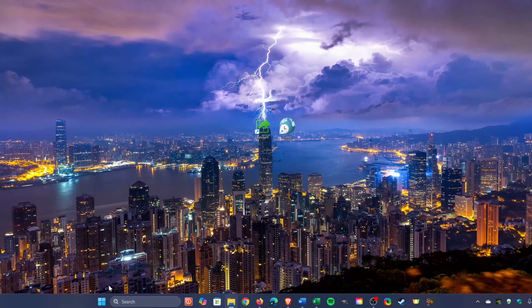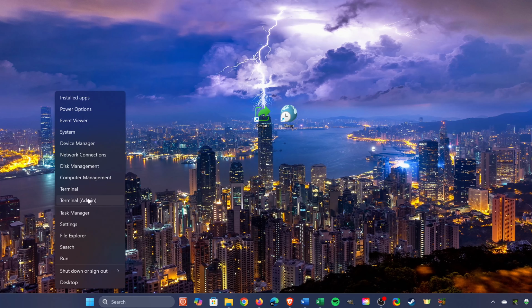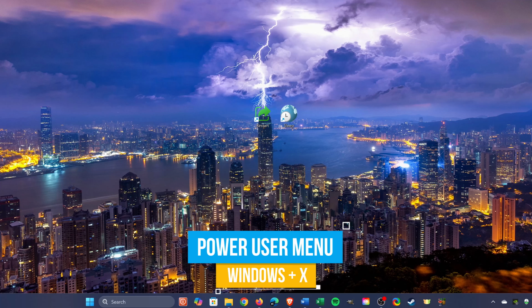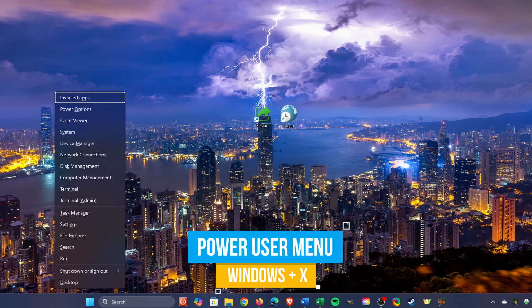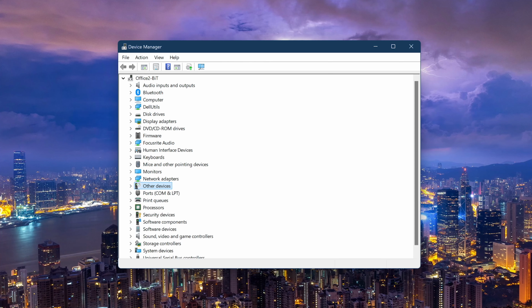To bring up the Power User menu, you could right-click on the Start menu, then click the application you want to open. Or to bring up the Power User menu without using your mouse, use the keyboard shortcut, which is the Windows key plus X. Now use the up or down arrow keys to navigate the menu, and then hit Enter to open the app. In this example, I opened up the Device Manager.